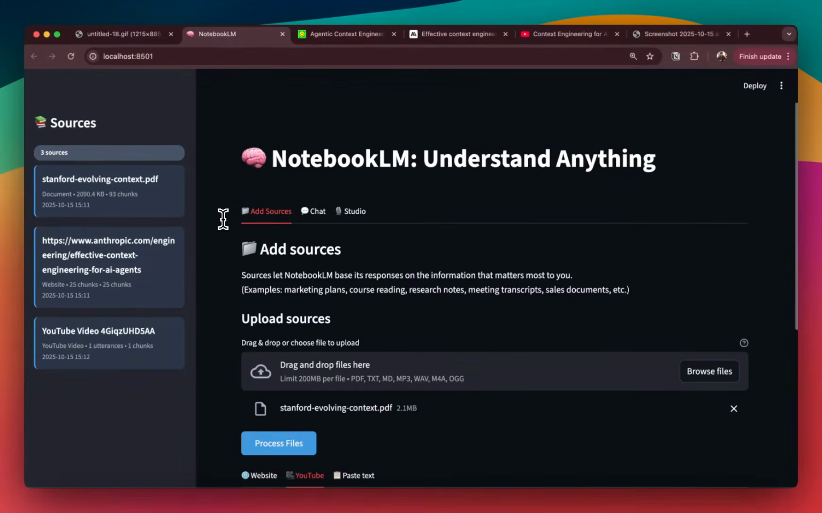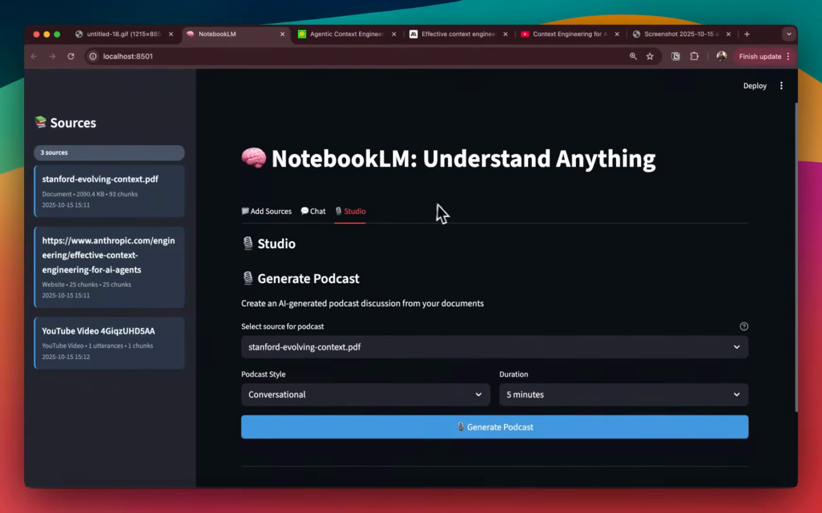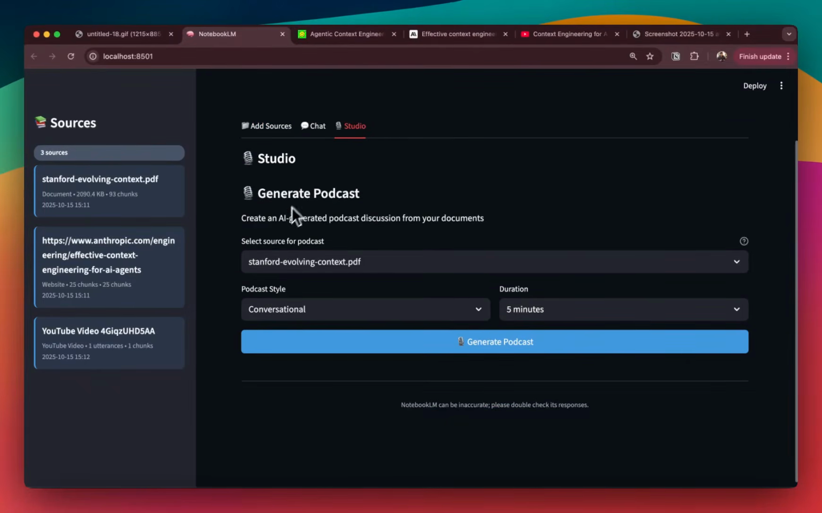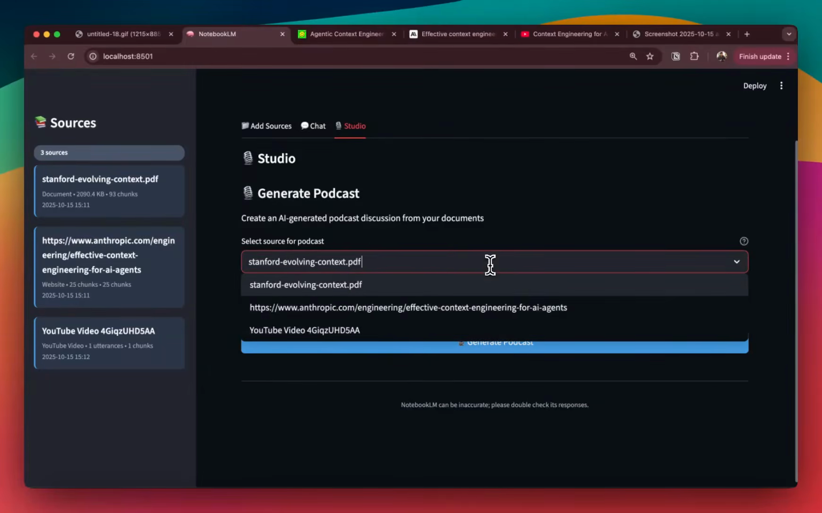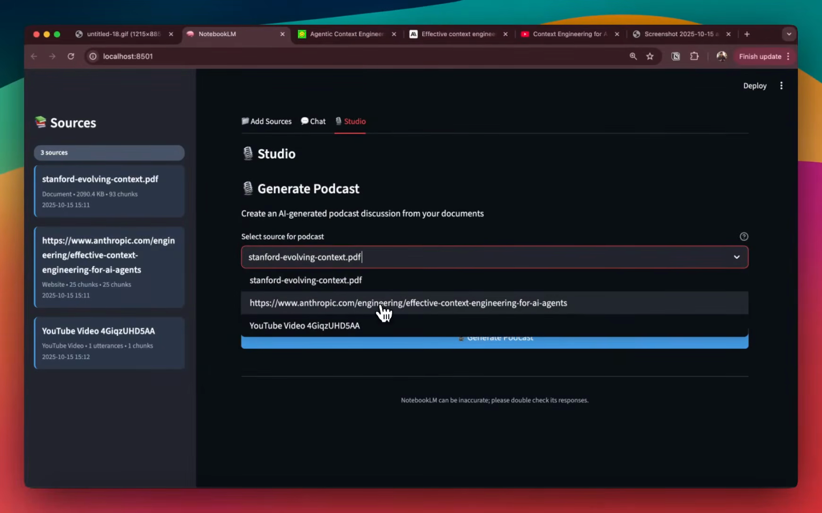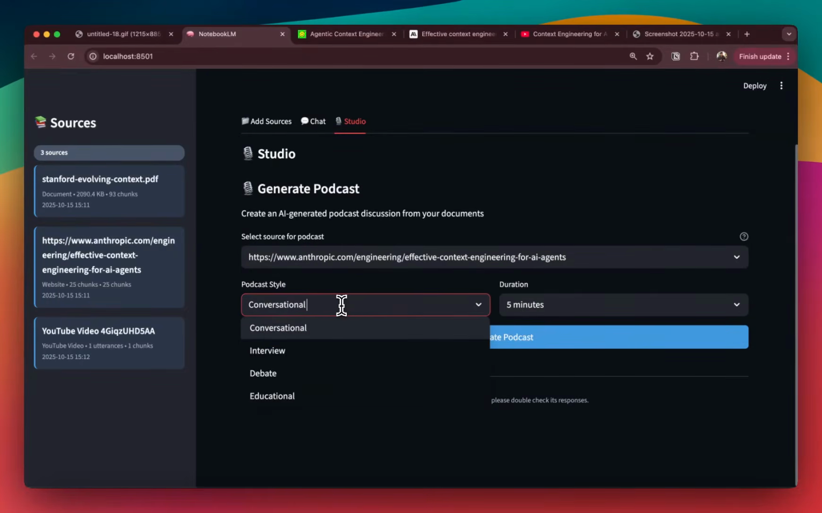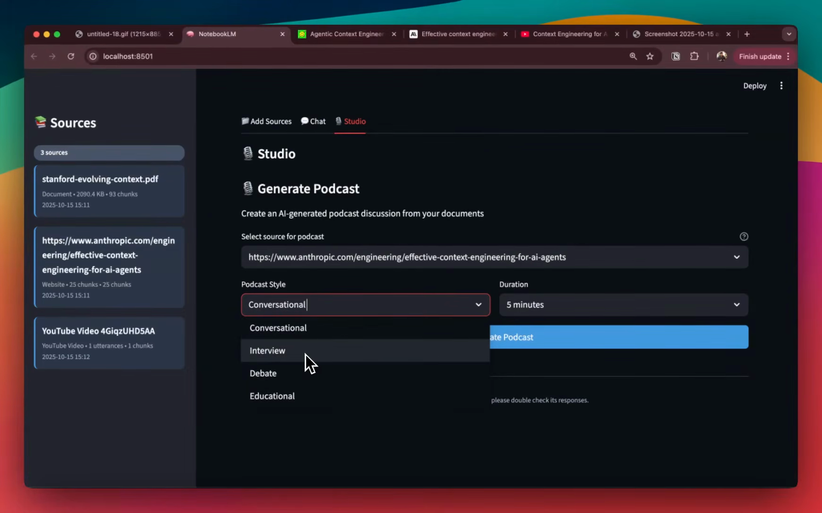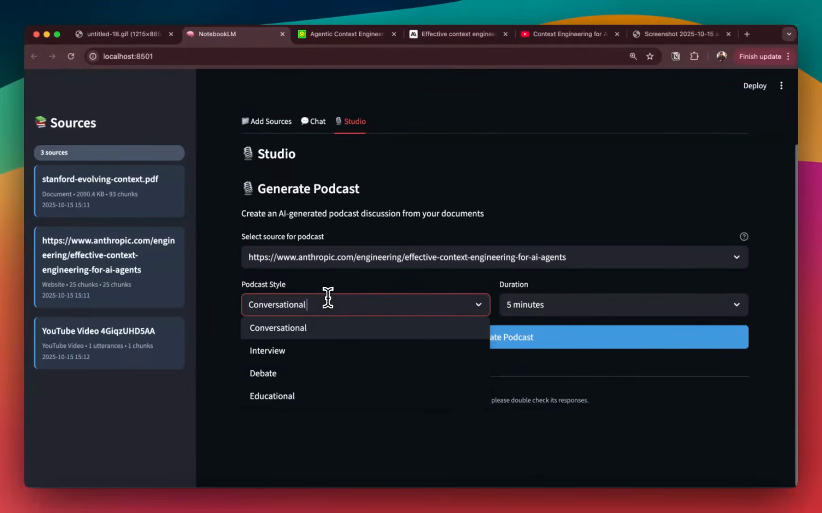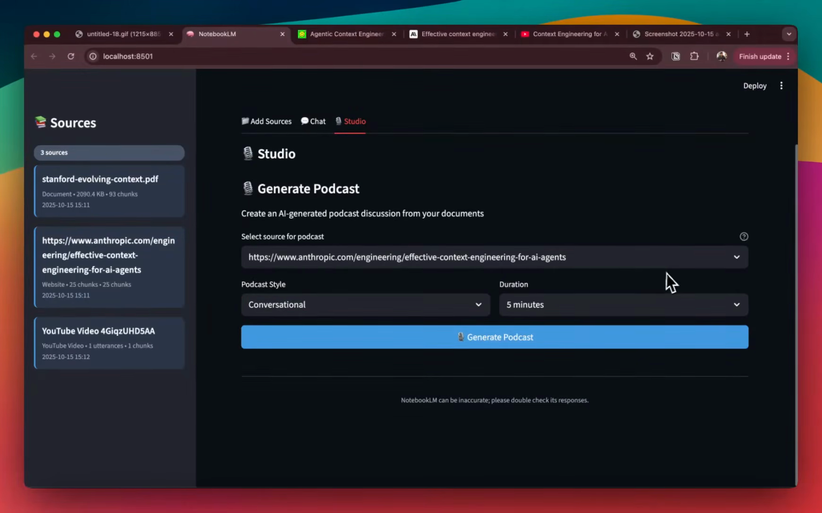So first, let me show you how the podcast studio would work. In this case, you just need to select which knowledge source you want to use. So let's say we want to create a podcast on top of the Anthropic blog on context engineering. So I'll just select that. And you can choose the podcast style, whether you want it to be conversational, an interview, a debate, or educational. So let's say we'll keep it conversational. And the duration can also be kept under 5 minutes.